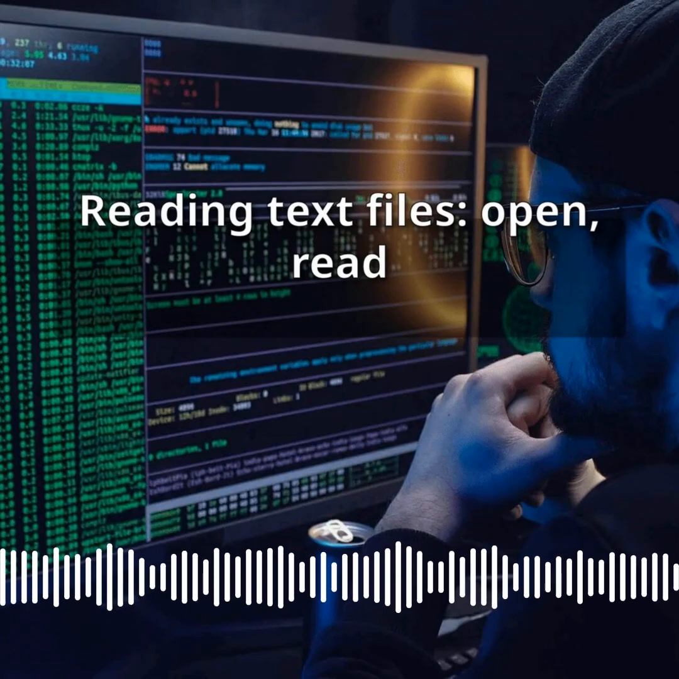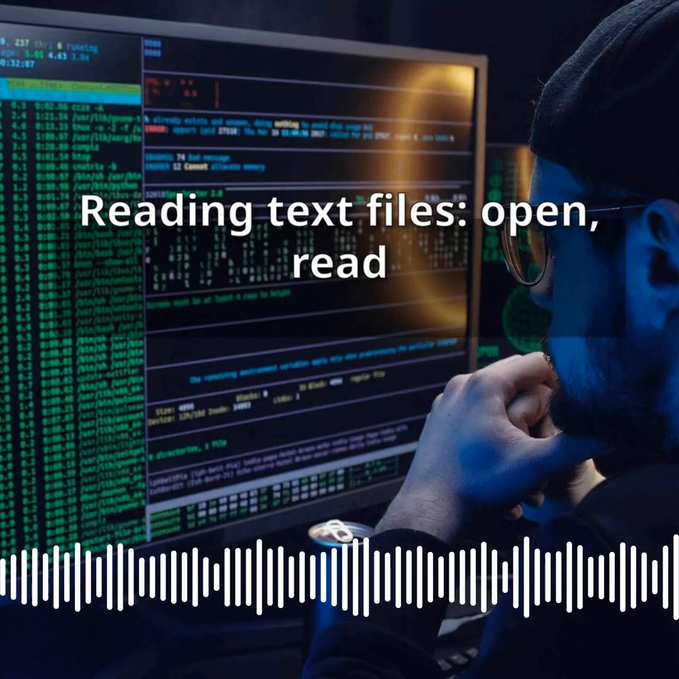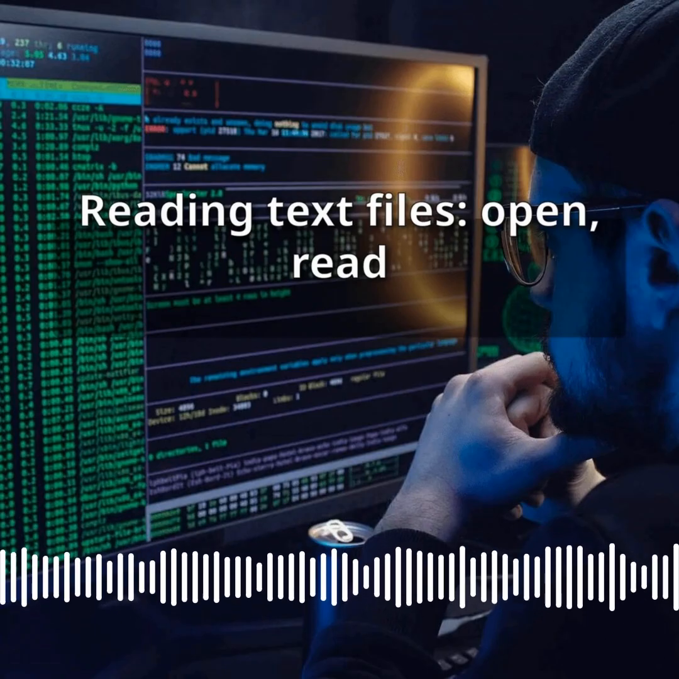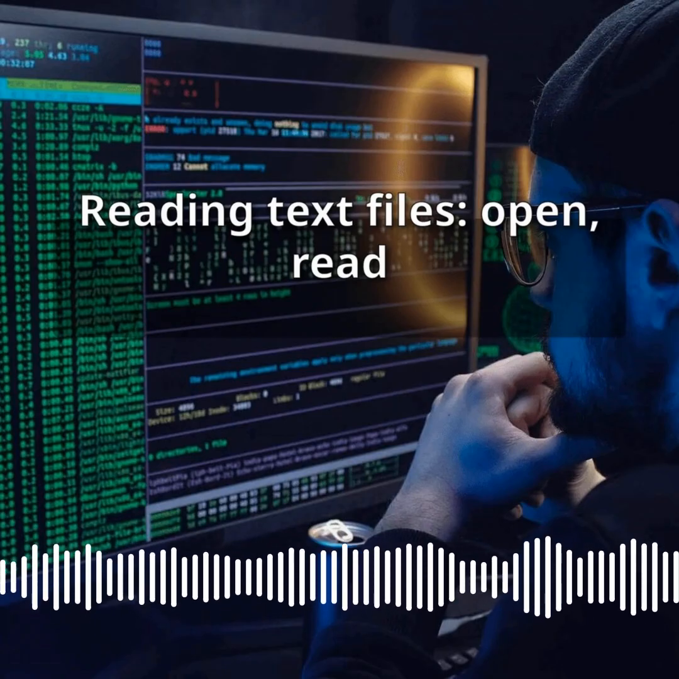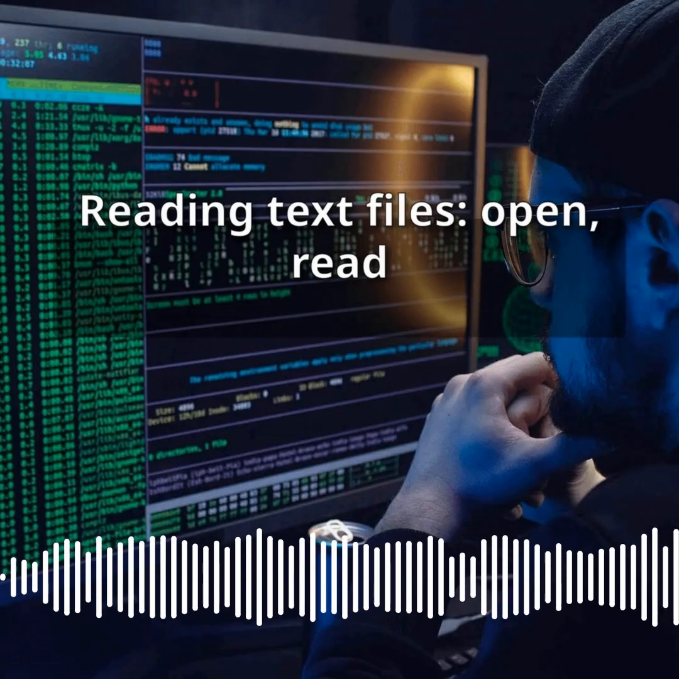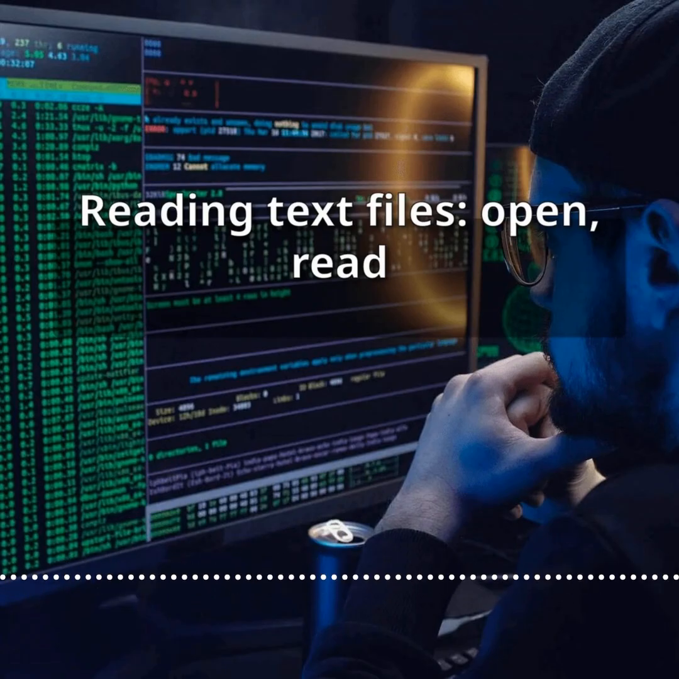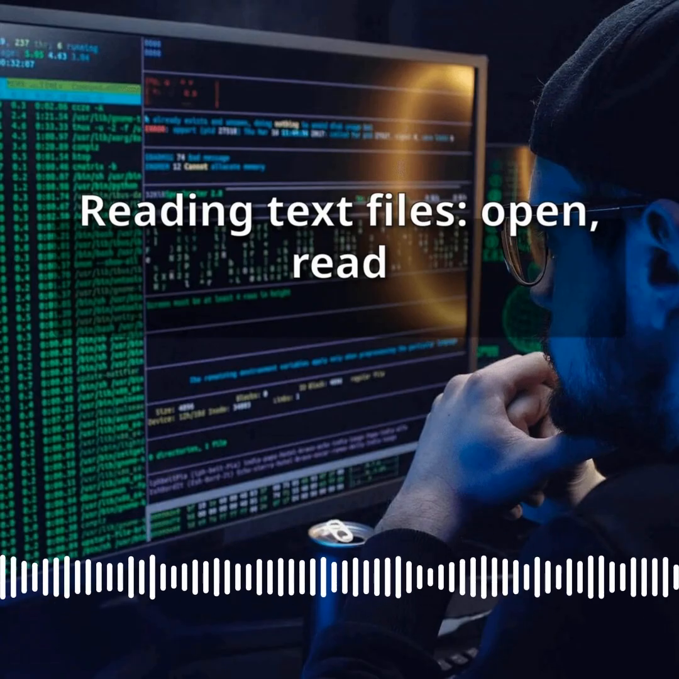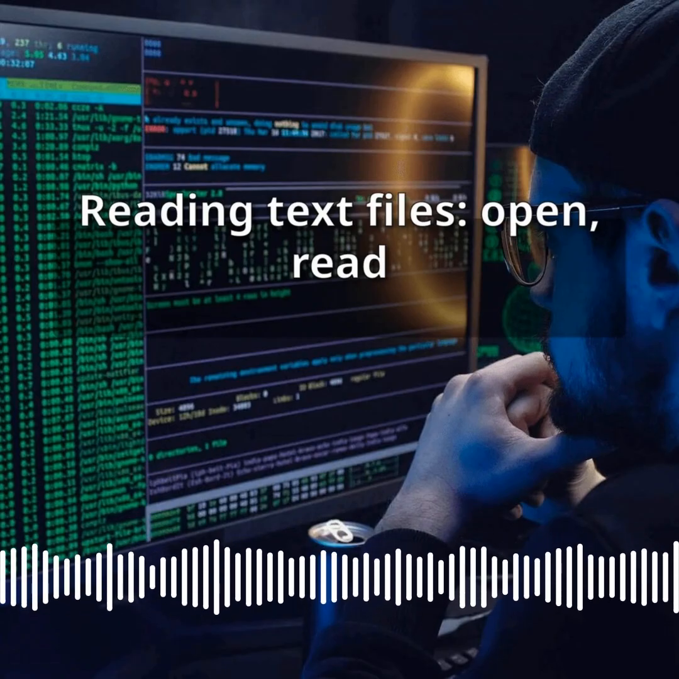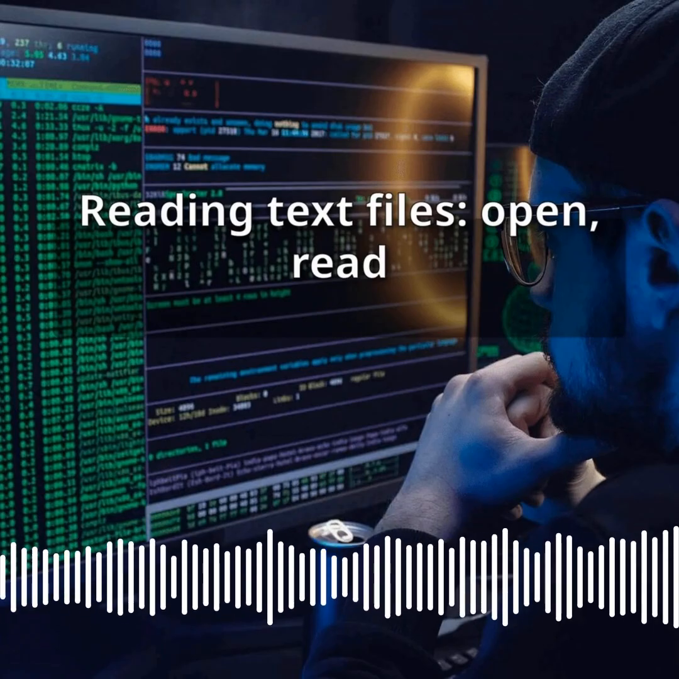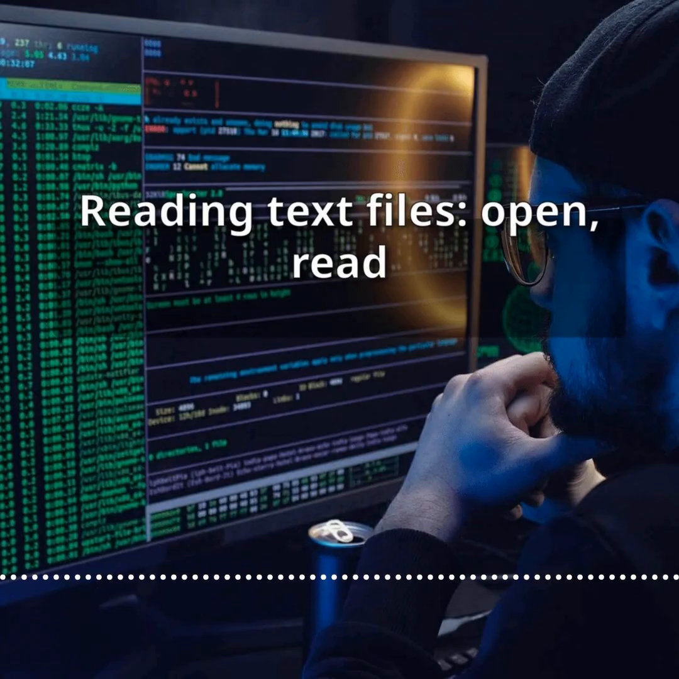The most important modes for reading are: "r", read mode, the default, opens the file for reading. The file must already exist, otherwise Python raises a FileNotFoundError. "rb", read in binary mode, used for non-text files such as images or compiled files. In this course, we focus on text mode. If you do not specify a mode, Python defaults to "r". So open("myfile.txt") and open("myfile.txt", "r") are equivalent.